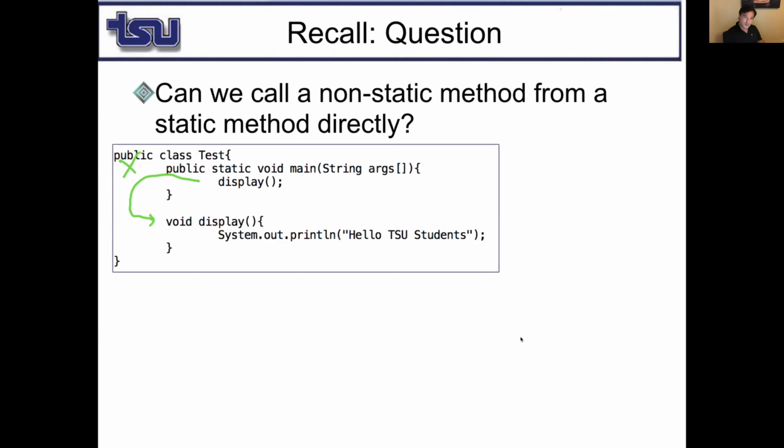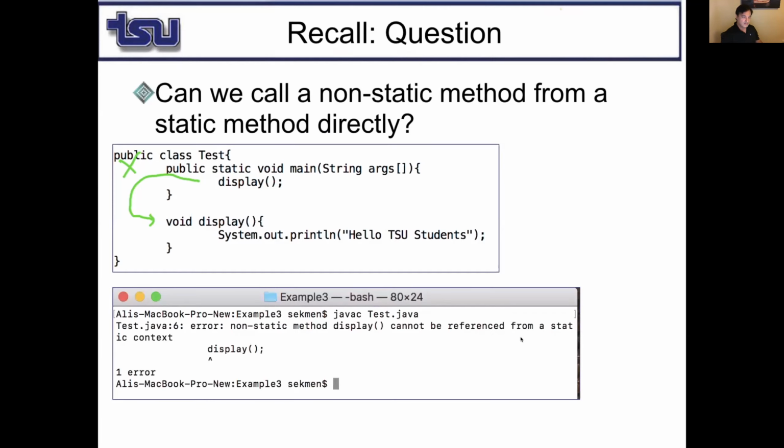Assume I do that. Assume I call main, and then I will come to this line, and I make a call to display method. But display is non-static. That means display will require somehow an object of test class. But I don't have an object of test class. So that's a contradiction.